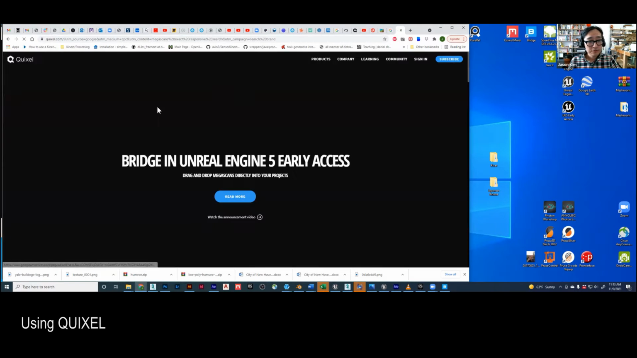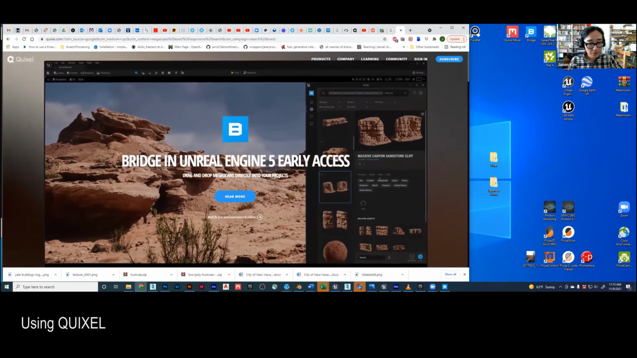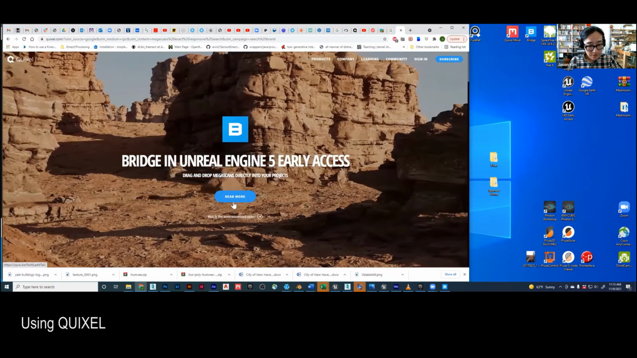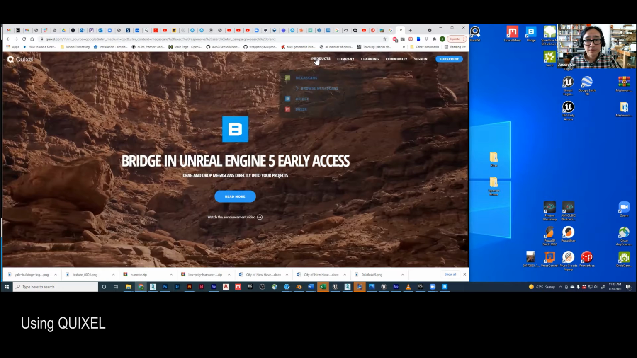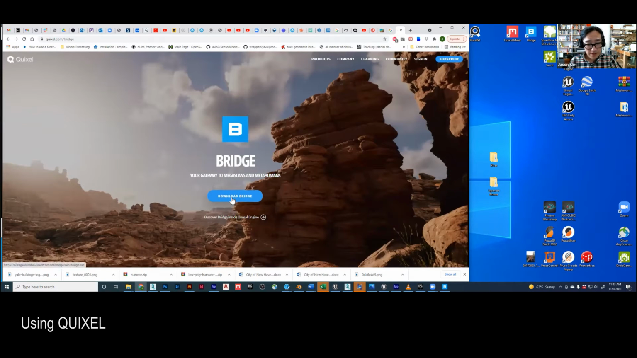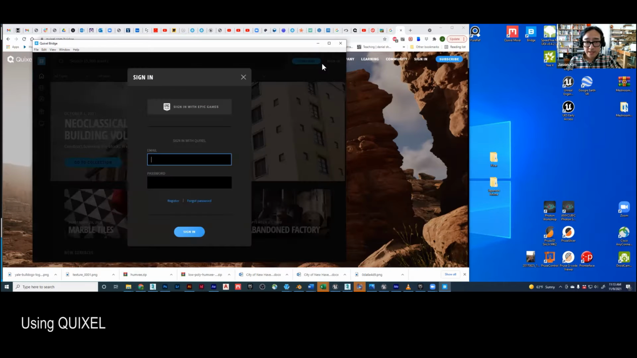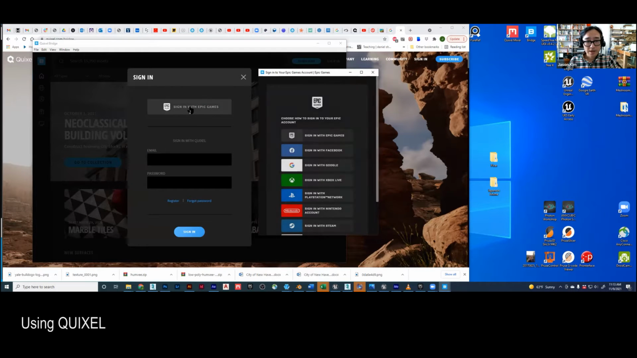From Quixel.com. So Bridge and Unreal, this is for UE 4.5. So let's go to products. I want Quixel Bridge, and then just download Bridge and then install it. And once you install it, you can launch it and then sign in using your Epic Games account.